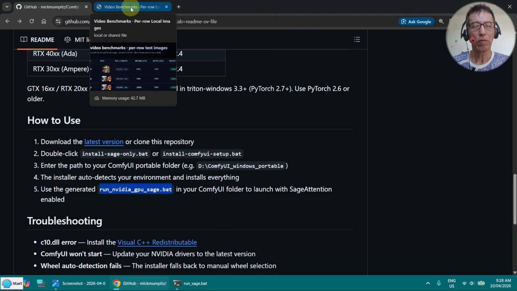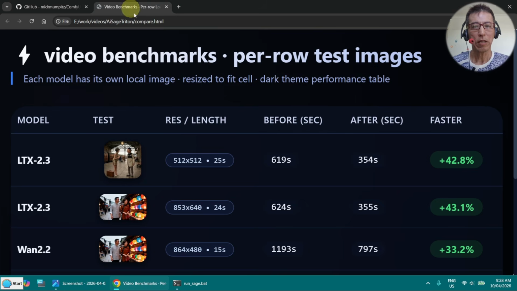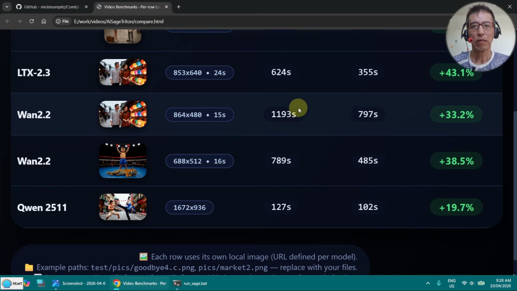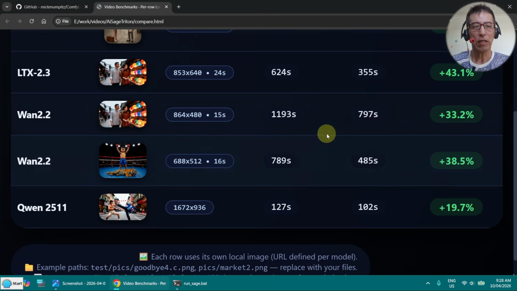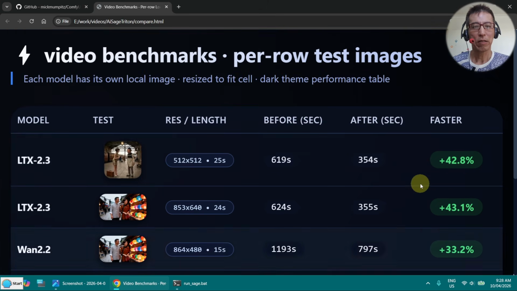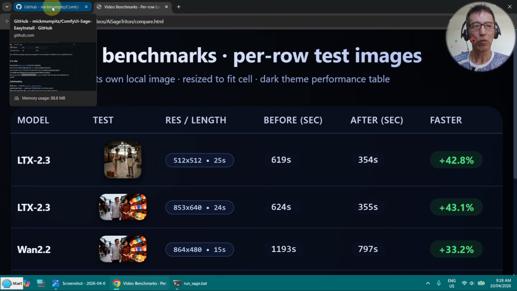After that, I ran VRAM 2.2 and compared the result. Actually, it does improve. You can see that's before and this is after. The time has reduced by over 30%. And I also tested on Qwen 2511 and it has improved by 20%. So that's really good. I think it's worth a try.